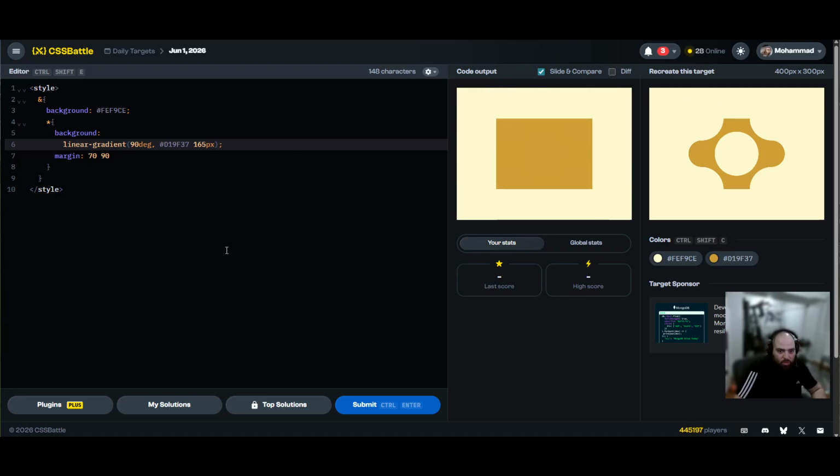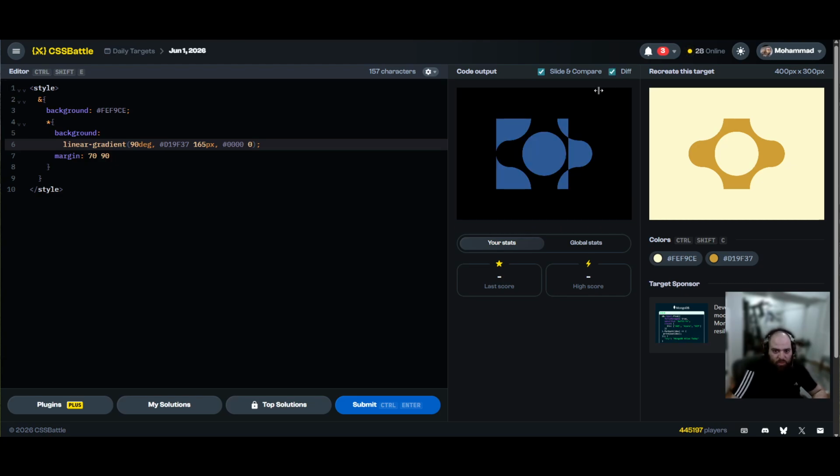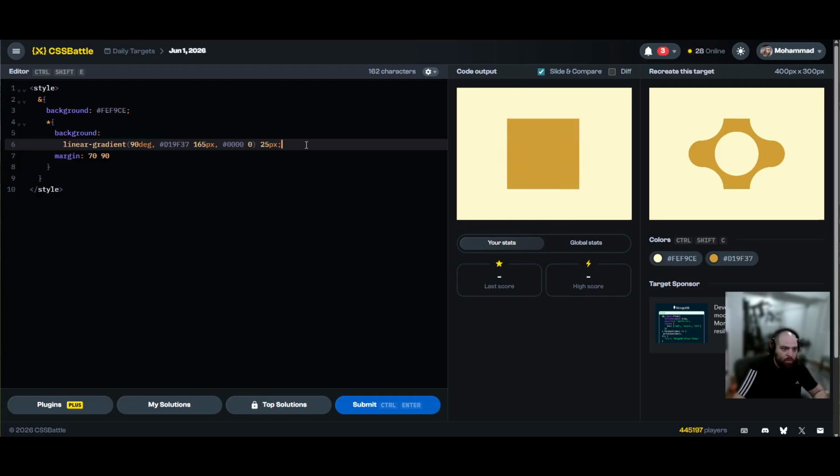And then we'll just go with transparent 0. And we are going to move this over. We'll shift it over, let's say 30px, 25? I think that's about right. Wow, my math be mathin'.